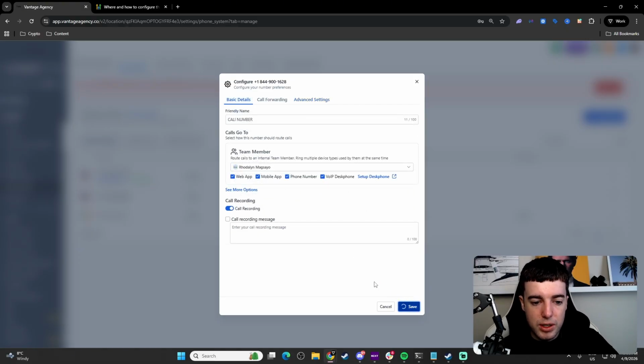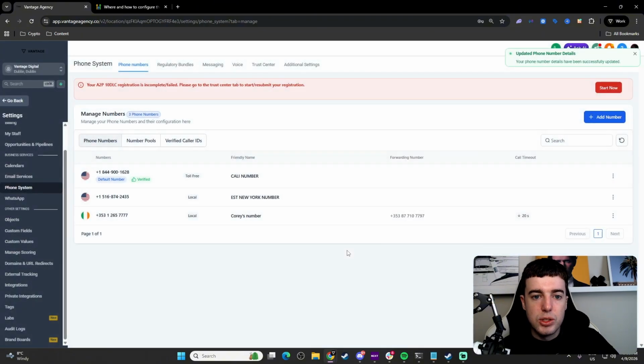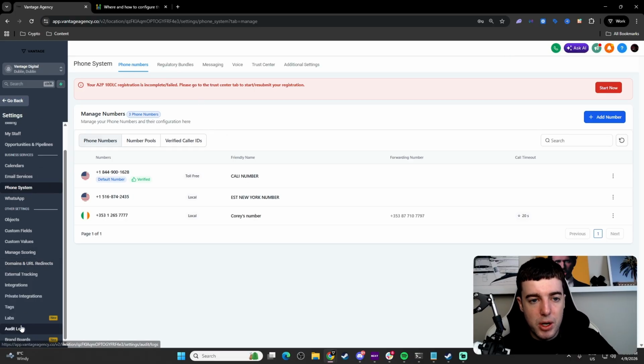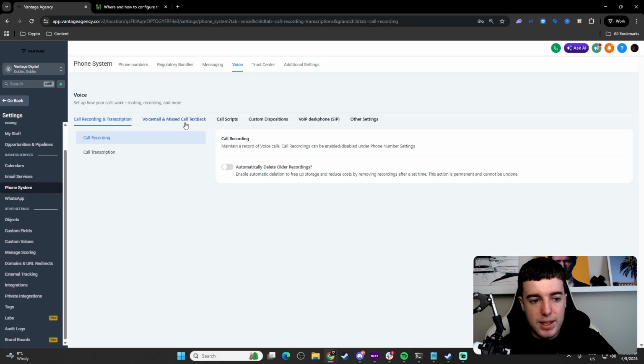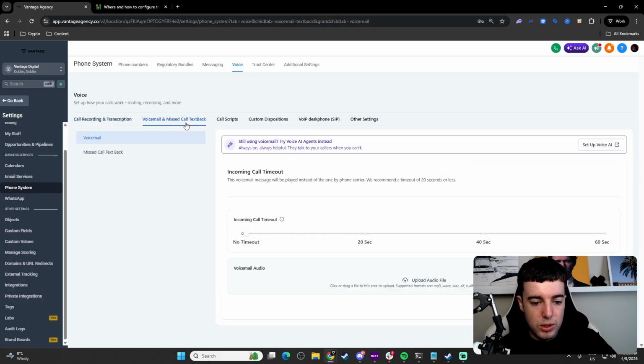And then finally, we're going to quickly take a look at how to set up your text back. So a lot of people can't find this. It moves around a lot, but it's actually in the phone system. So when you go to settings in the bottom left of HighLevel, you're going to have your phone numbers in here, phone system. You're going to go to voice, and then voicemail and missed call text back.